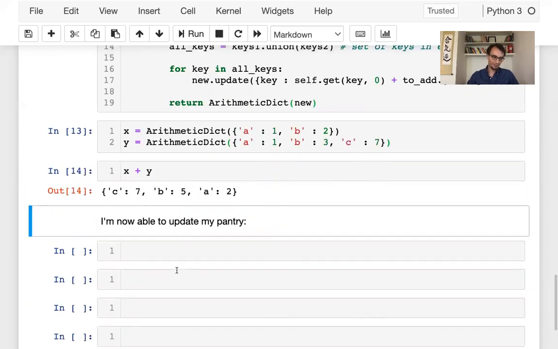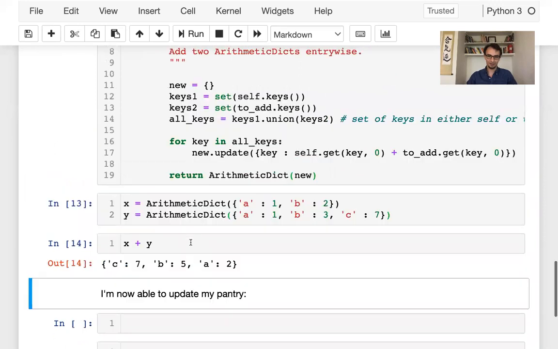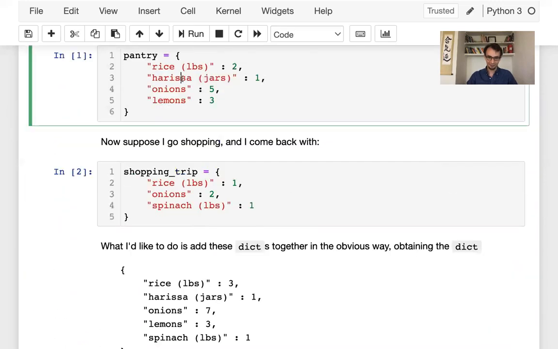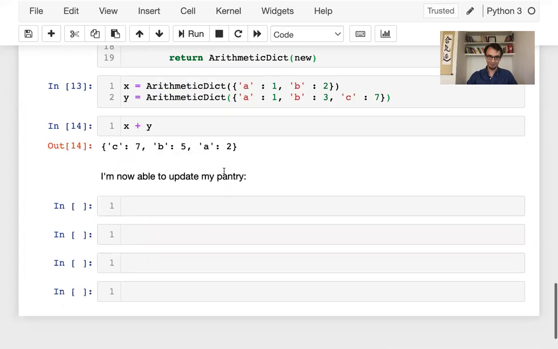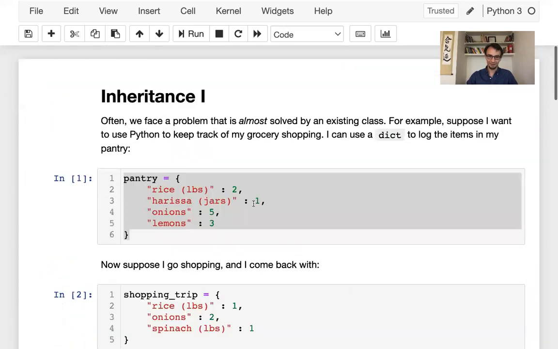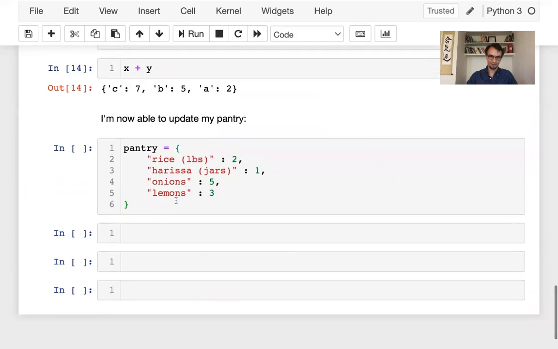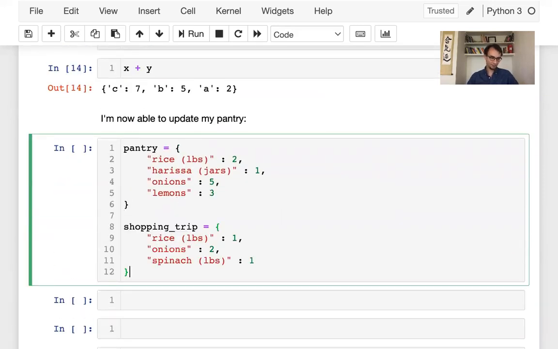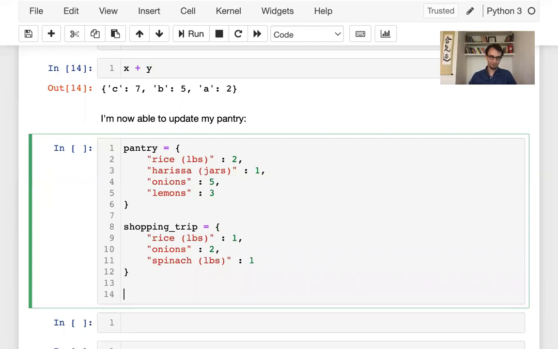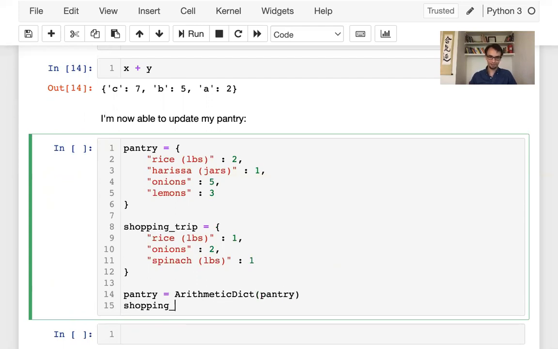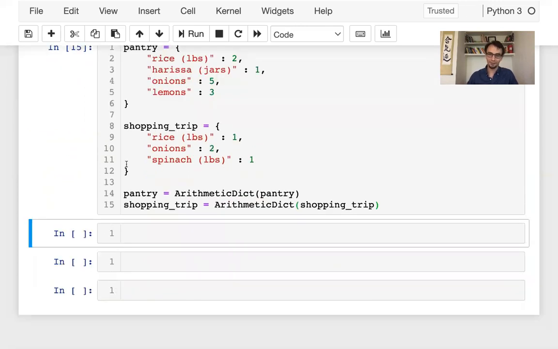So I can now update my pantry. I'm just going to copy and paste here because I don't need to subject you to watching me type this again. If I take my pantry and my shopping trip, I'm going to turn my pantry into an arithmetic dict, and I'm going to turn my shopping trip into an arithmetic dict as well. So now I've transformed these variables from regular dicts into arithmetic dicts.